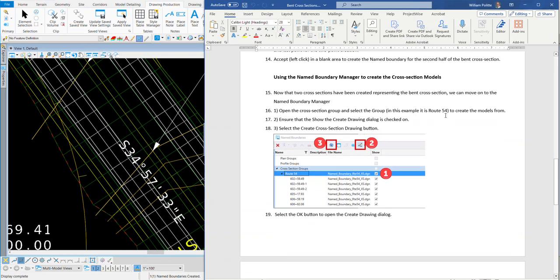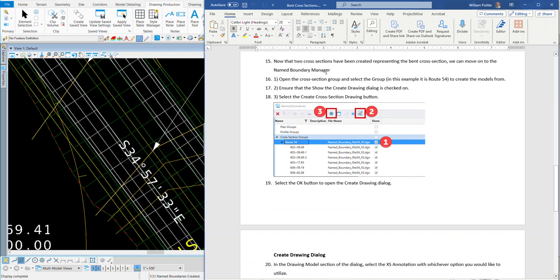Okay, using the name boundary manager to create cross-section models. Now that the 2 cross sections have been created, actually we have 4, representing the bent cross sections, you can move on to the name boundary manager. First thing we want to do is open the cross section group, and yes, it's step 16, but we're looking at step 1 or item 1, which would be this item here, and then 2 would be here, and 3 would be here. So first thing we're going to do is open up the cross section group and select the group. In this example, we're using Route 54.